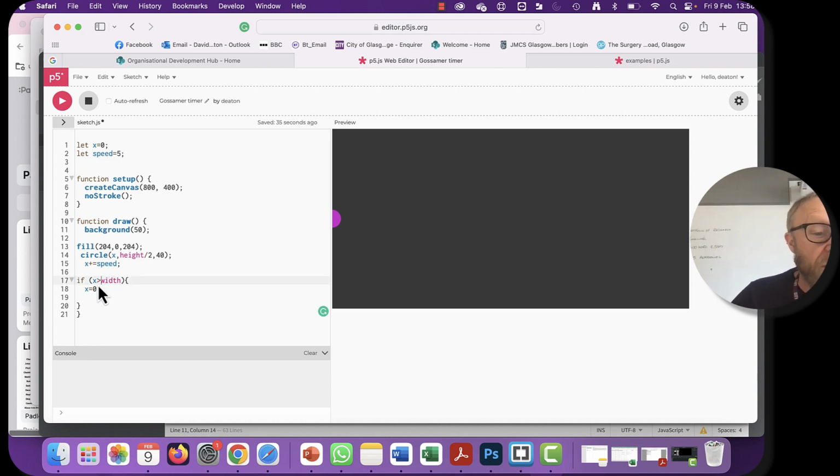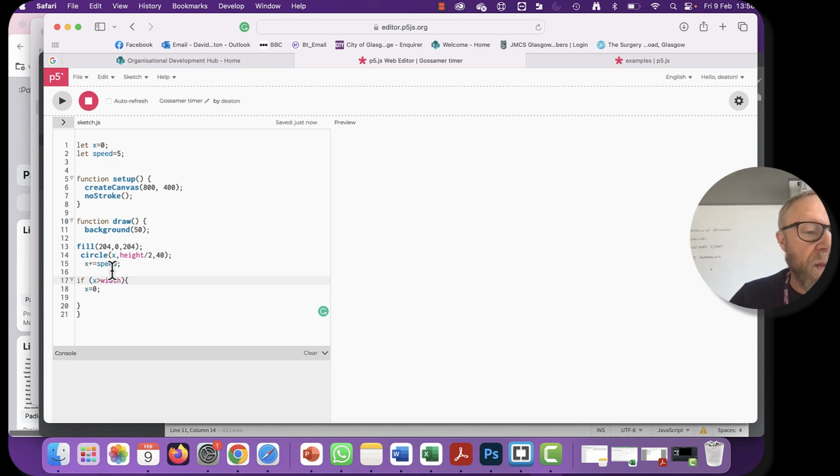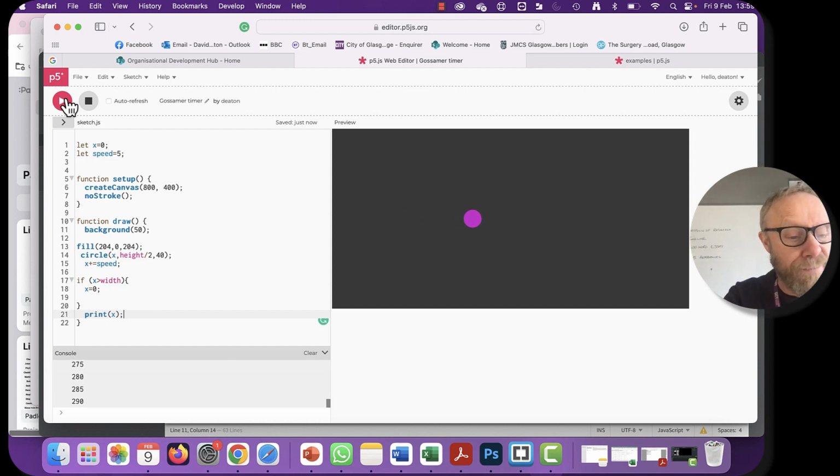Okay, so now by reversing that little symbol there, the greater than or less than symbol, when we play, the condition should now be the case that X isn't less than the width, and when it gets to the edge, it loops. And we can check that out by putting back our print to the console. Oops. X, and we can check and see that happening. So now we've got a very simple condition, and when X gets to a certain place, we go back to the beginning again.